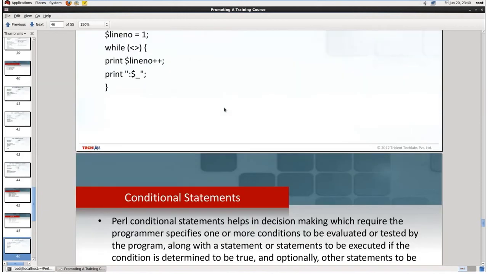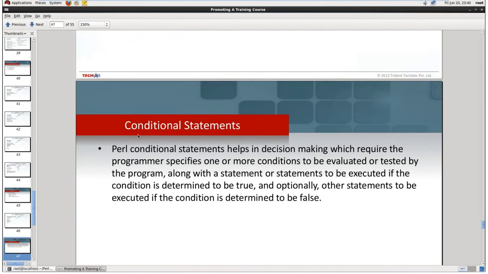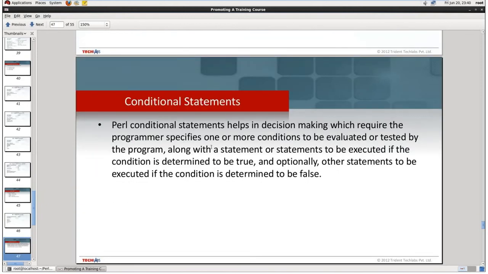So next comes conditional statements. Perl conditional statements help in decision making, which requires the programmer to specify one or more conditions to be evaluated or tested by the program, along with the statement or statements to be executed if the condition is determined to be true, and optionally other statements to be executed if the condition is determined to be false. A conditional statement is something like if else. If the if part of the code is executed, the else part will be neglected by the program, and if the if part is false, it is going to be true for else. So it is going to run the else part of the code.